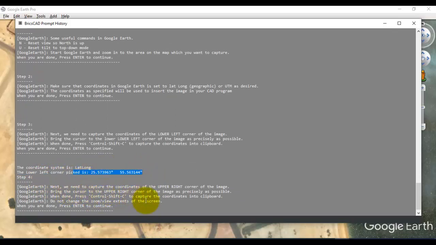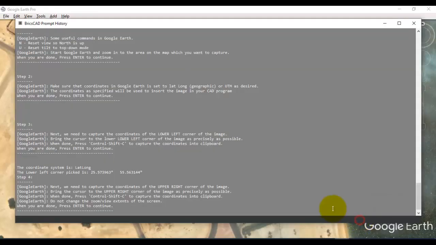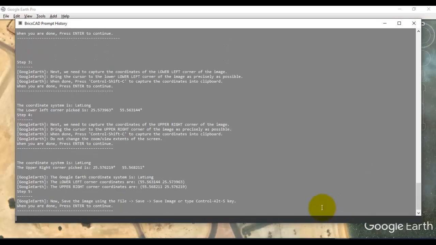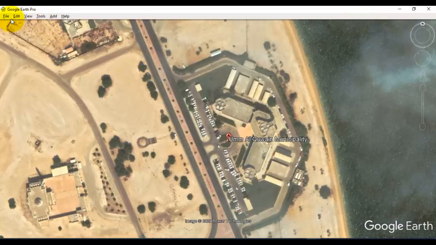Now it's asking you to do the same thing for the upper right as well. So again I come back to Google Earth, keep my cursor here at the top, Ctrl Shift C again, come back to CAD, press enter to continue. Now I have both the lower left and upper right captured. You can see in the status bar it is mentioning what coordinates it has captured. Now save the image using file save or save image, or type Ctrl Alt S. So I come back to Google Earth, go to save image.